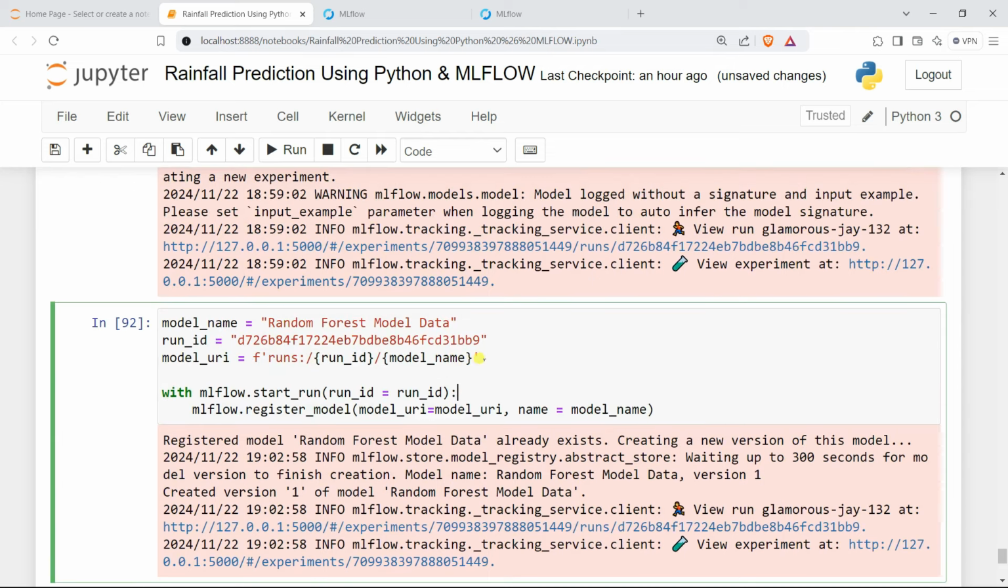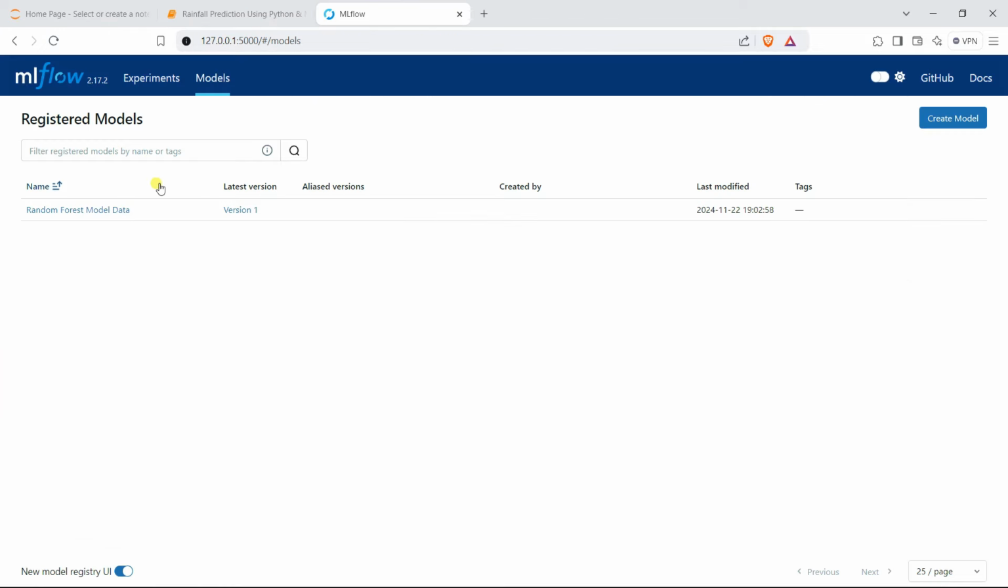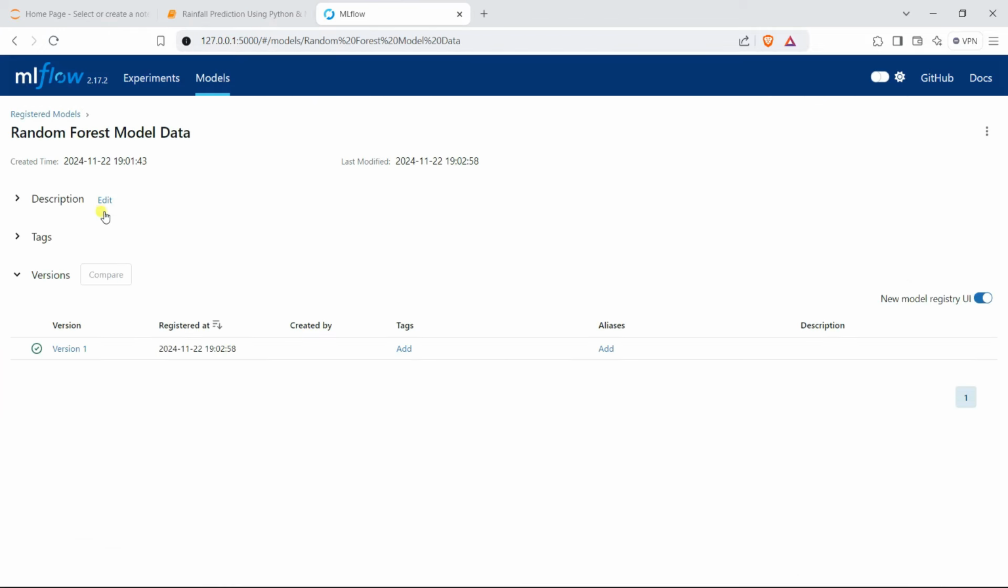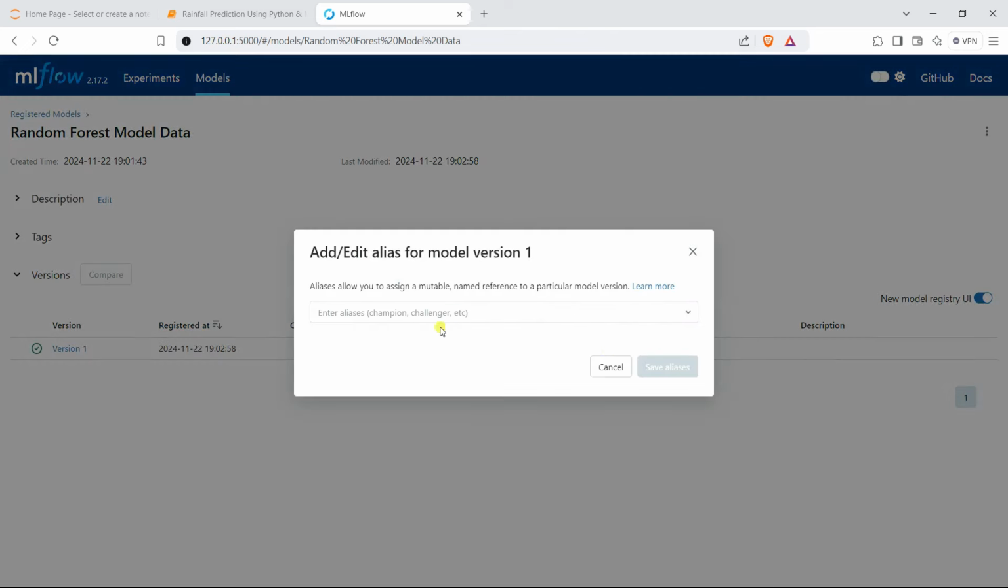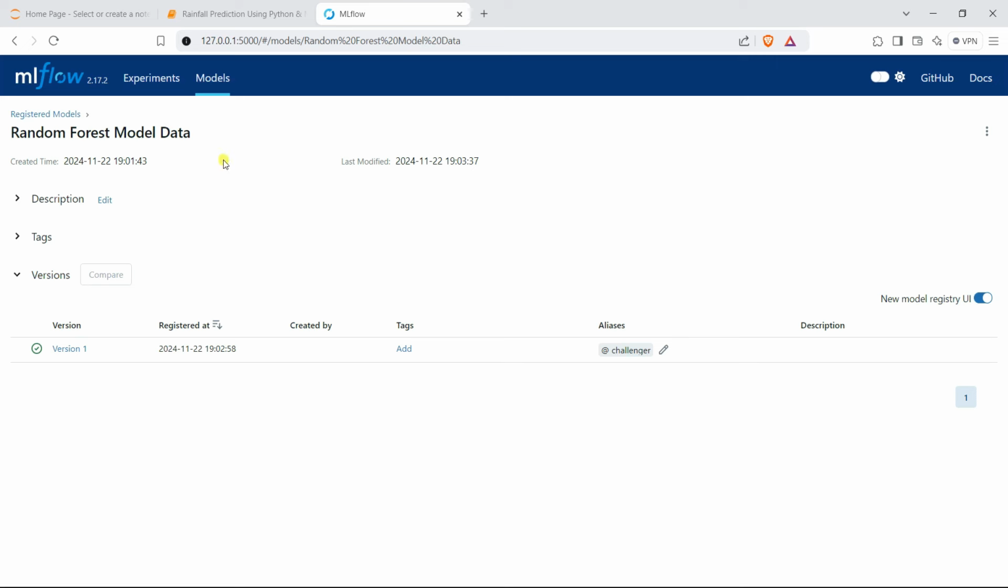Because the run ID is nothing but this one, and it also gives these columns. Now our model is registered here. If I go inside this model, you can add an alias here, let's make it challenger, and save the alias. Now using this challenger, we can simply make the model ready for the production level, as well as load the model file from here.